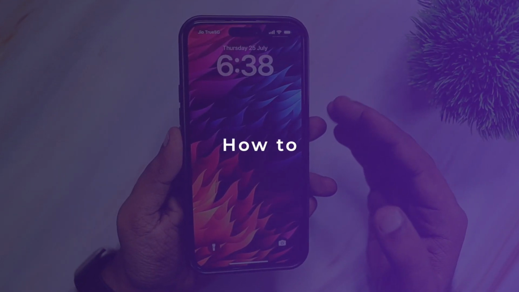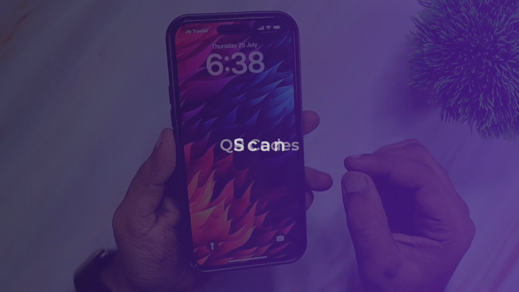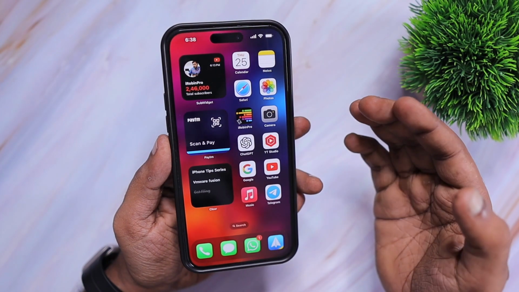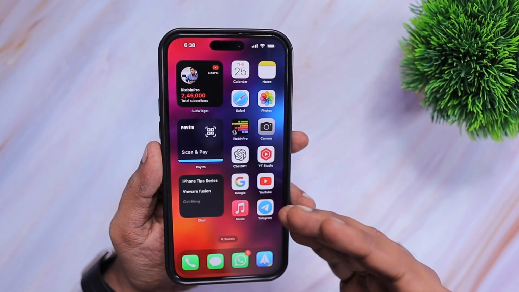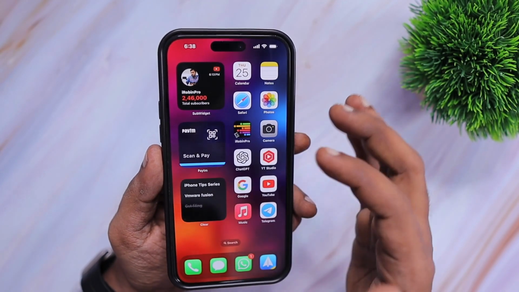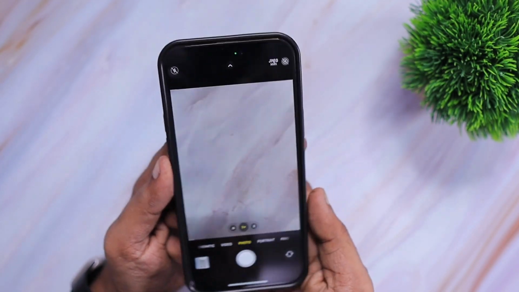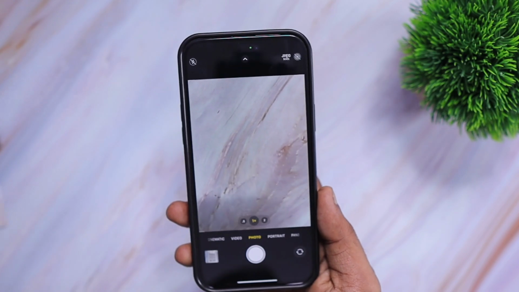In this episode, we are going to see how to scan QR codes on iPhone. Similar to Android phones, if you're coming from Android and this is your first iPhone, simply open the camera application and the process is very much similar.